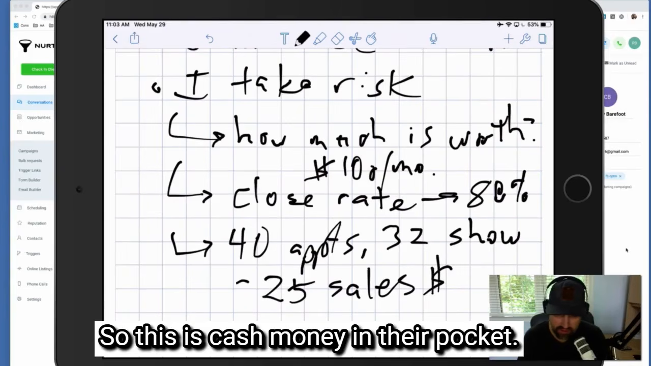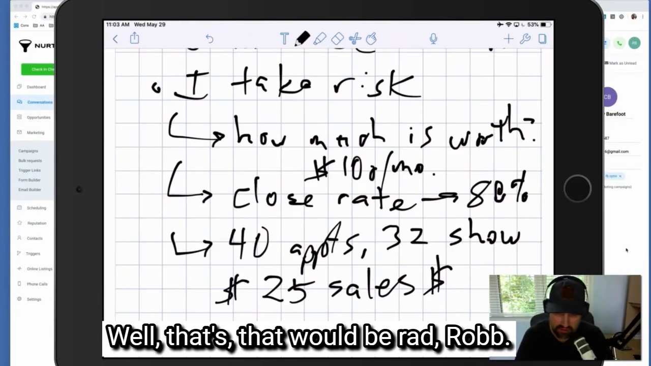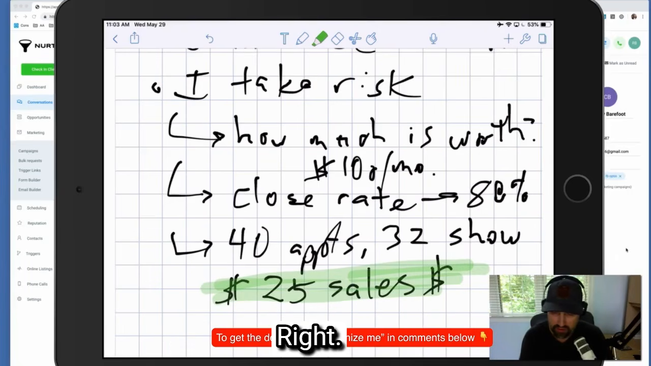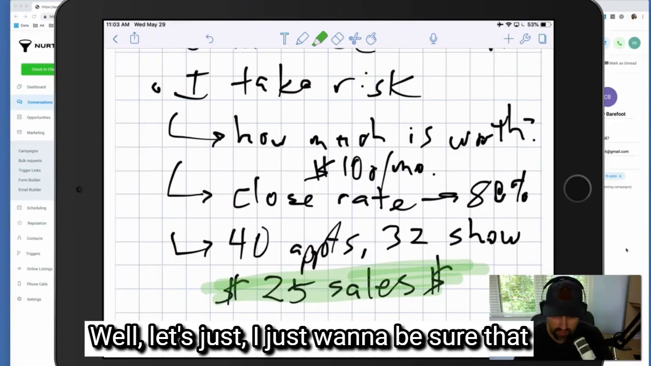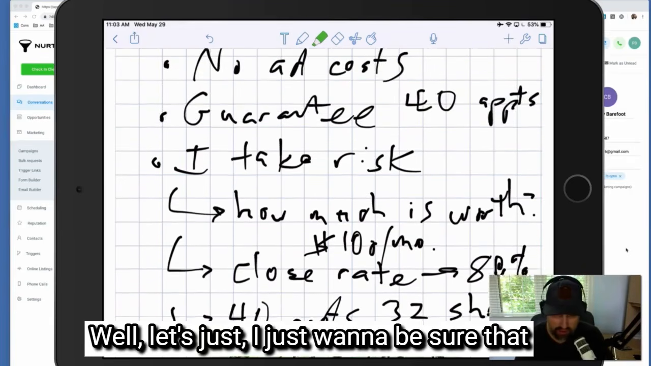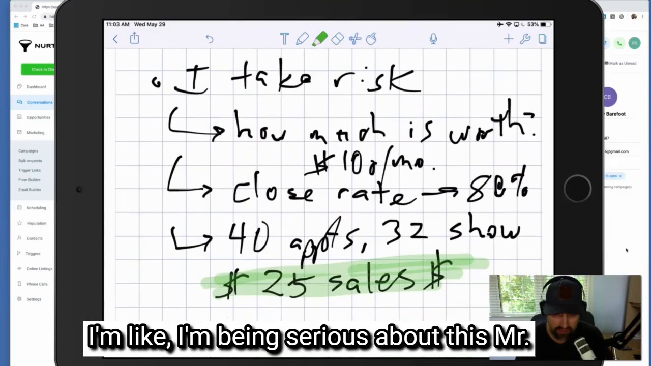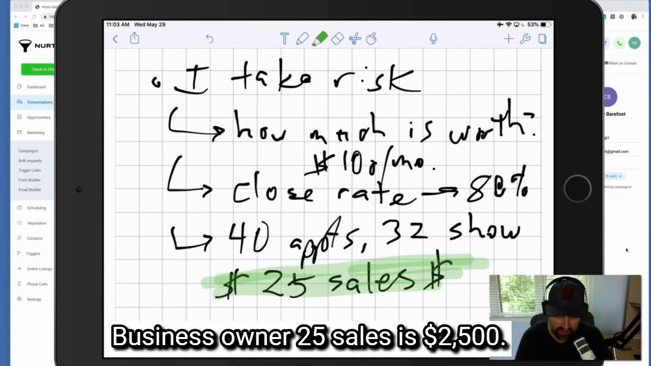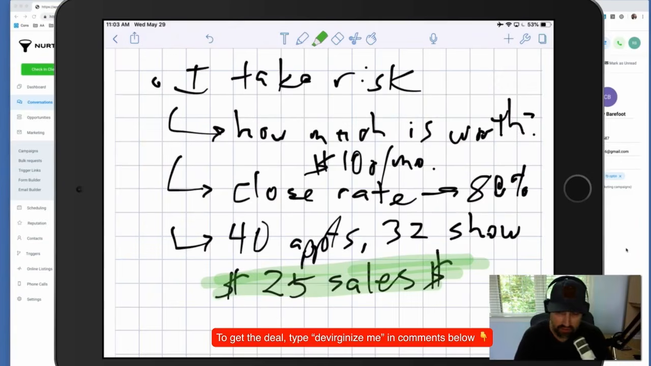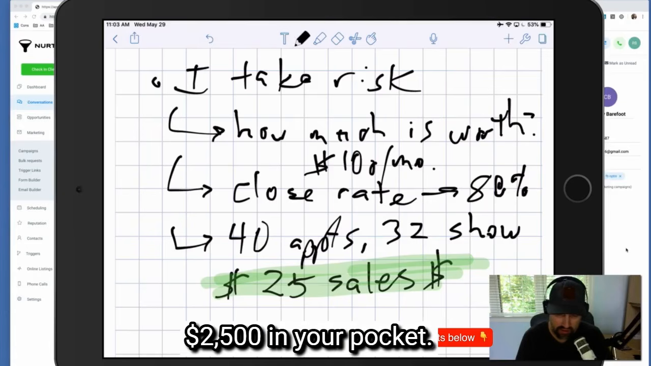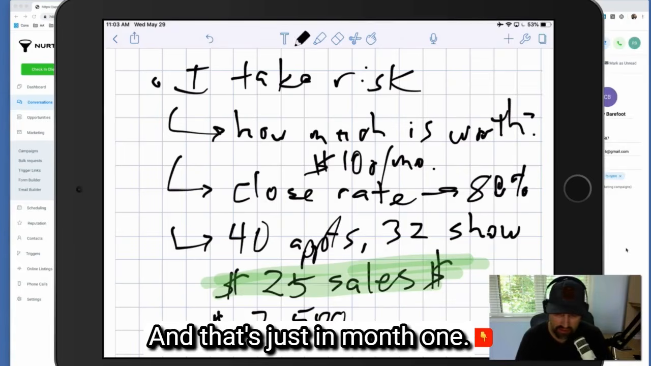So this is cash money in their pocket. Well, that would be rad, Rob. If you could do that, that would be money in the bank, right? Okay, cool. Well, I just want to be sure that you understand, I'm being serious about this, Mr. Business Owner. 25 sales is $2,500. So you just multiply the sales by whatever they just told you, right? $2,500 in your pocket. And that's just in month one.